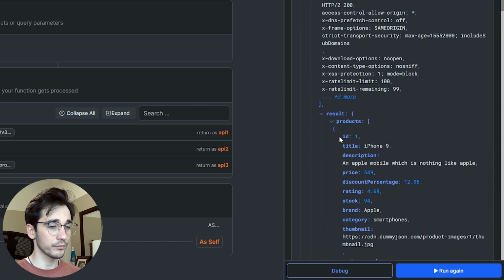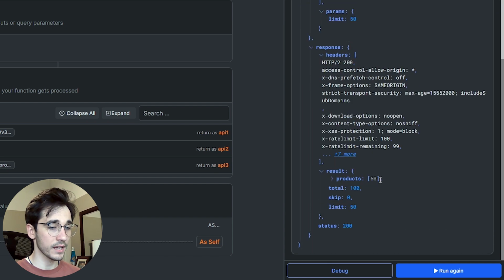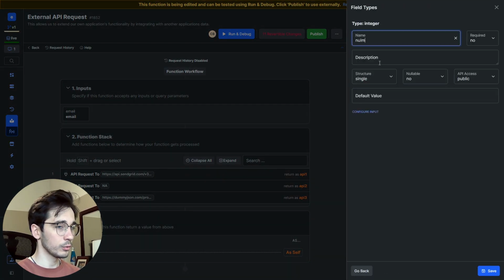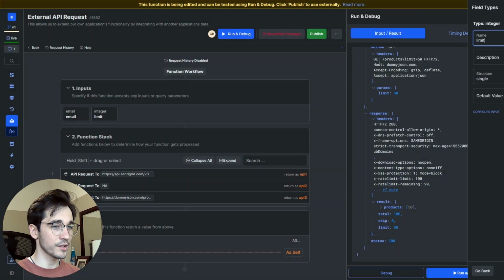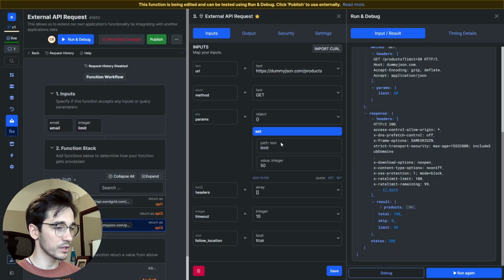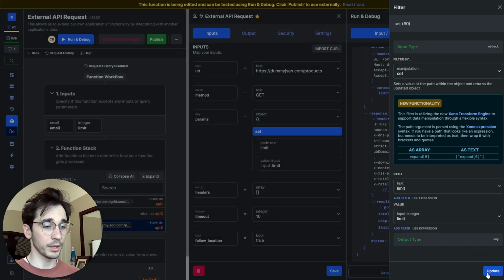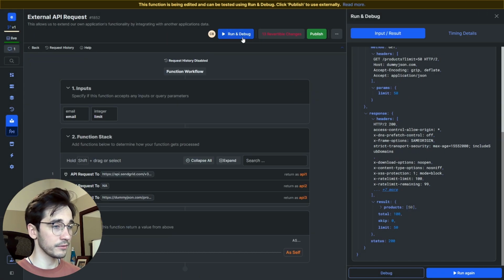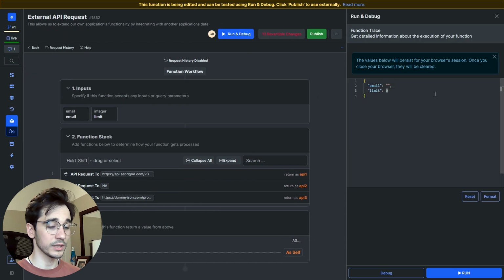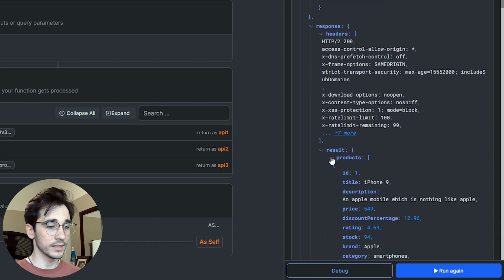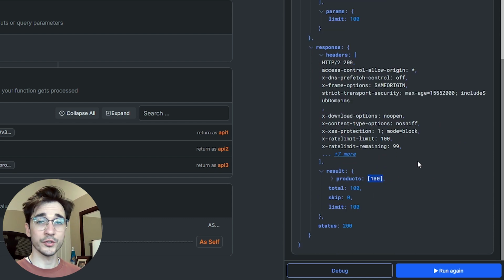When we do so, we can collapse our products and see that now we have a total of 50 products. If we wanted to, we could make this dynamic. So we can say this is called limit. And once we have our limit value, we'll simply go to that object we had set. And for the value, we'll make it dynamic. We'll click save and then run this with a new limit of 100. When we click run, it's now going to return our products with 100 items.